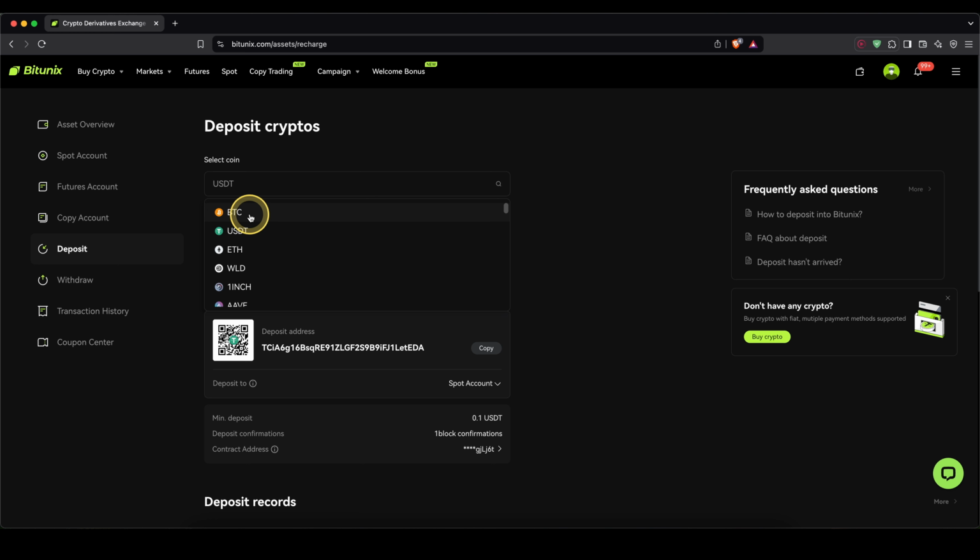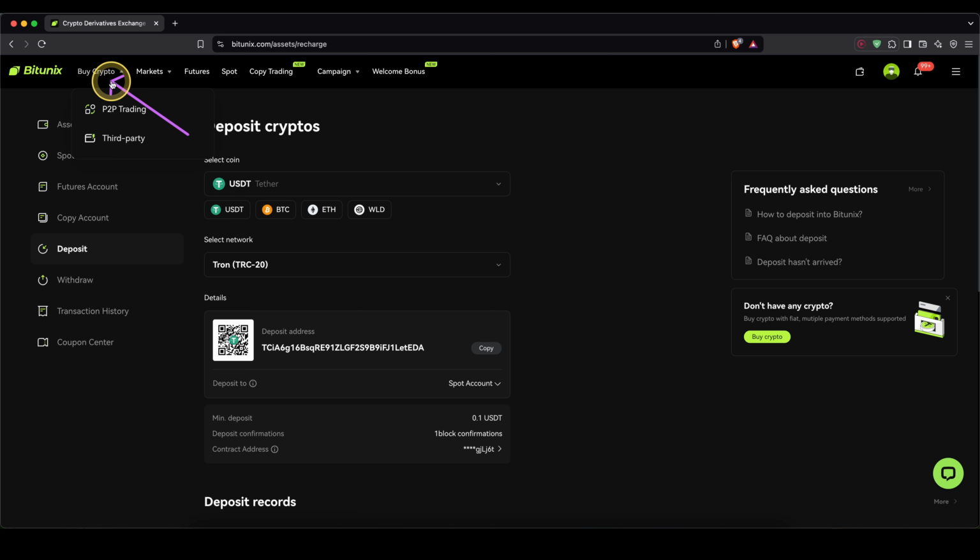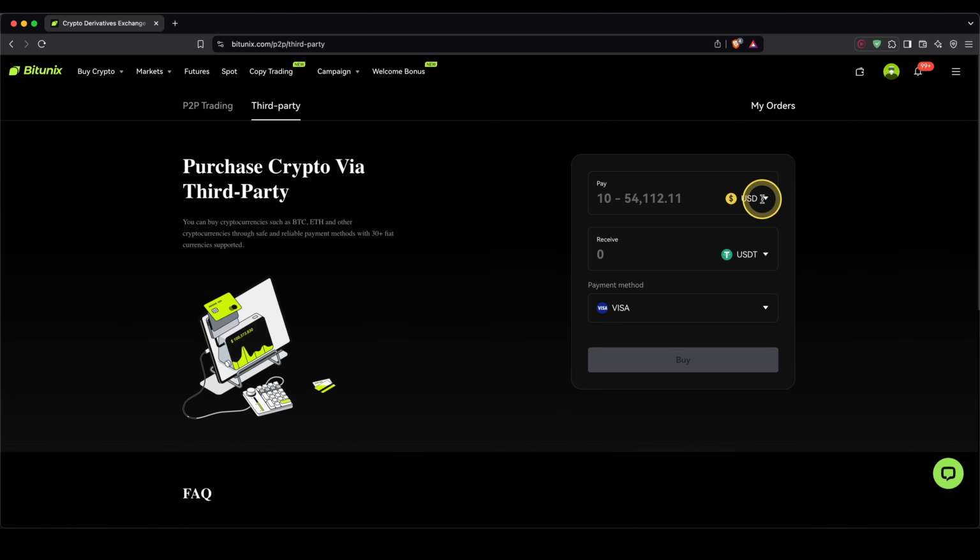The second option would be to deposit with fiat. So if you don't have any crypto yet, or you just want to deposit directly with euro, US dollar, British pound, whichever fiat currency you own, there's also an option for that. And you can get there by going up here to buy crypto and then click on third party. Here on the right, choose the fiat currency you want to deposit.